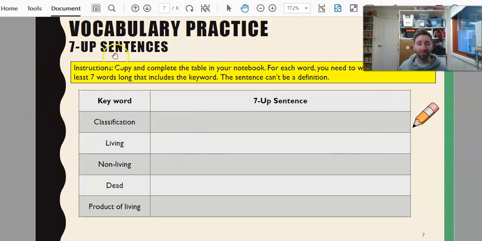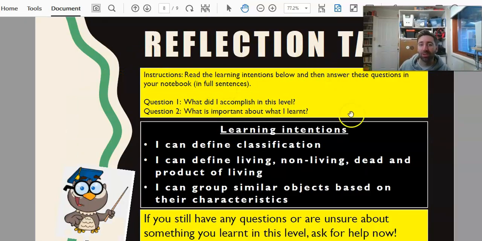Okay, so when you finish that one, you move on again. Every level, there's always a vocabulary practice, where you need to practice the keywords that you learned at that level. And also, the last thing to do each time is to do the reflection task. So it shows the learning intentions again. So the first thing to do is you read those learning intentions, and then you answer the questions in your notebook. Here are the 2 questions. So you're thinking, what did you accomplish, and why is it important that you learnt this? So reflecting on your learning is really important for you to revise and to think about yourself as a learner as well.